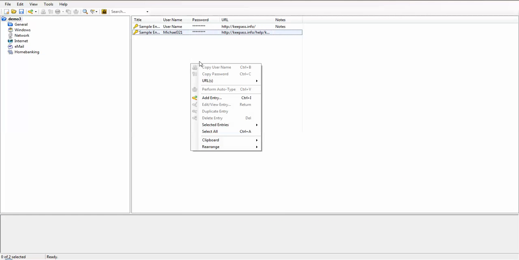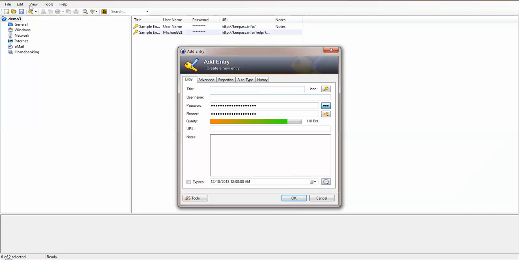We can do that by right clicking and going add entry. Alternately, we have an icon right up here in the top left hand side that allows us to add a new entry too. So we're going to go for the new entry. Demo entry is going to be the name. You can assign any name you want, and the username is going to be demo.